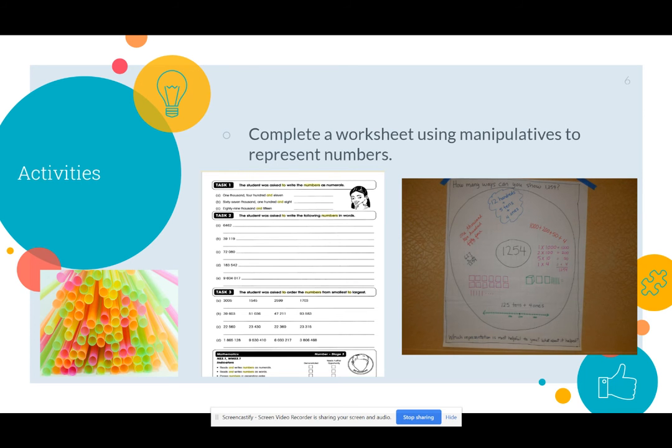So here is the first activity that the students will be able to complete. I will start by modeling how to use manipulatives to represent each number, and then the students can complete this task, this worksheet that involves them writing numbers as numerals, also writing the numbers in words and ordering numbers.